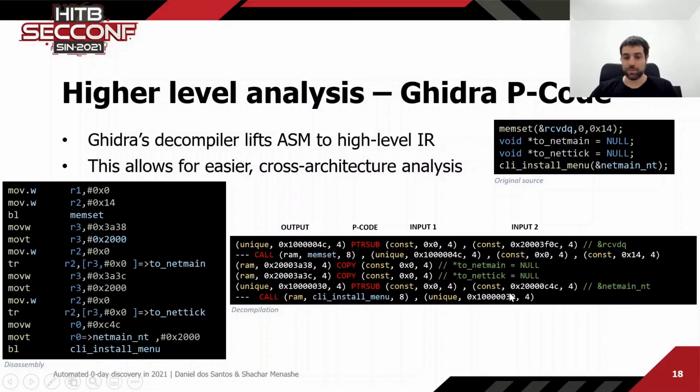And this is also great for cross-architecture work, because it doesn't matter if the original assembly was Intel x86 or ARM or MIPS or PowerPC, we get the same P-code. So we can just focus on the high-level intermediate representation.